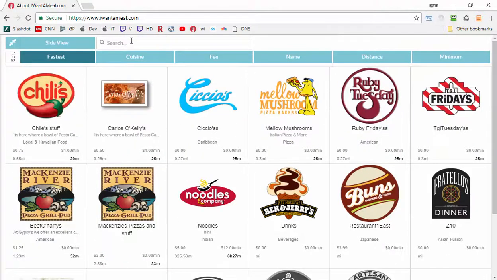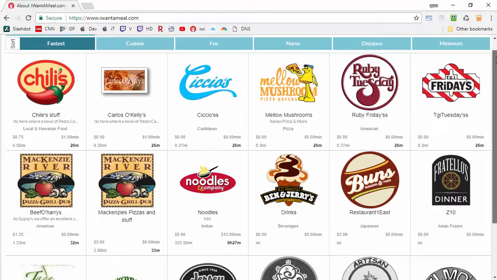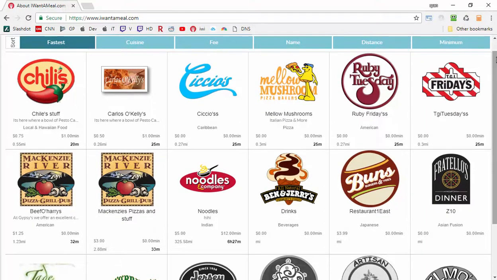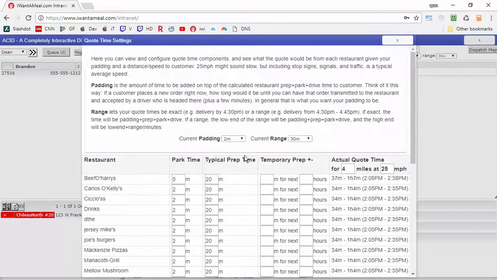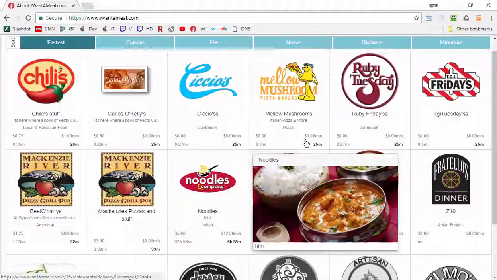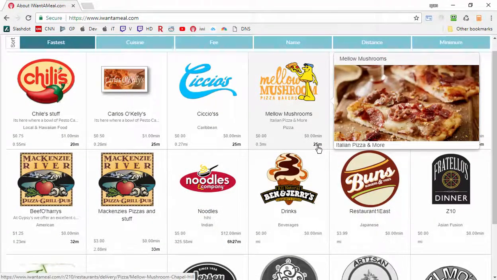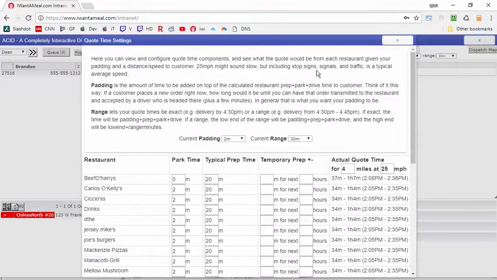And sorting by fastest will probably give them a good estimate of which restaurant would actually be fastest, according to the restaurants that are closest to them, what you have for padding, and also the quote times of each individual restaurant get factored in to these estimates that the customers see.